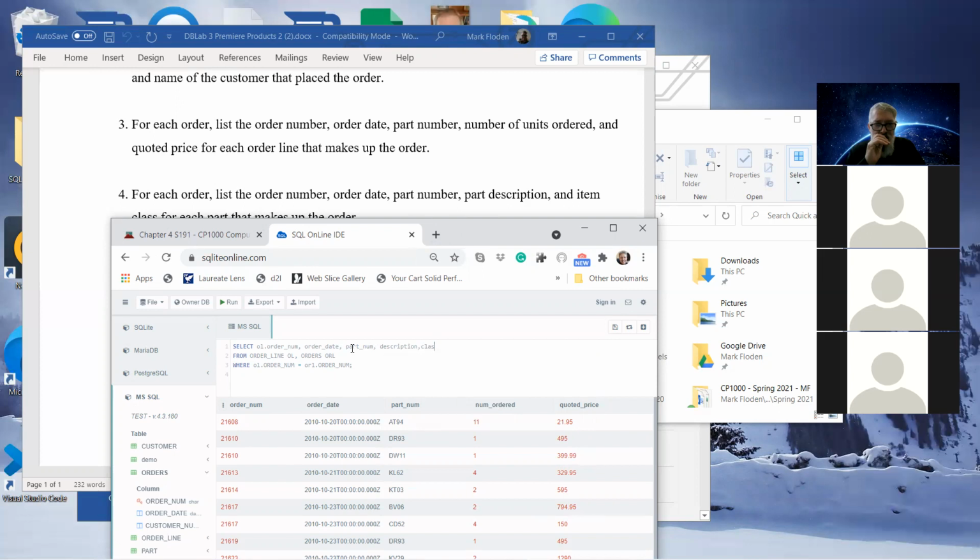So the part number is from the part table, but the part number also shows up in the order line table. We do need to join the orders to get that. And we're going to need the other table there, which is going to be the part table P. And so we're going to have those joined. P dot part number is going to have to be equal to the part number in the order line table, which is OL dot part number.